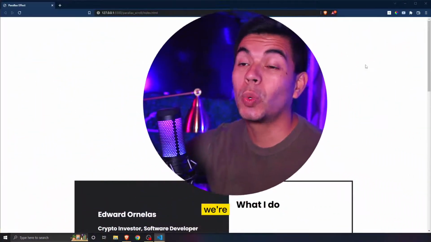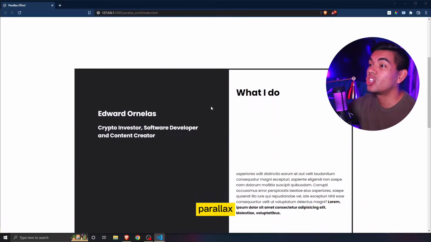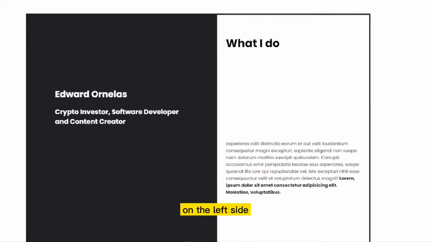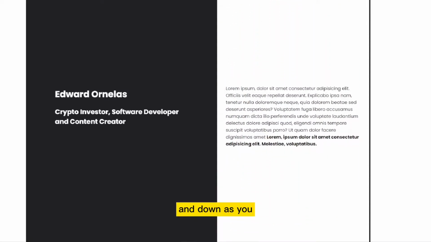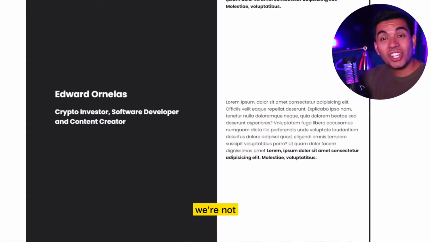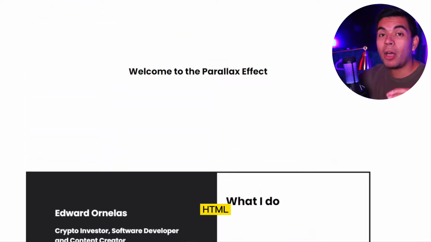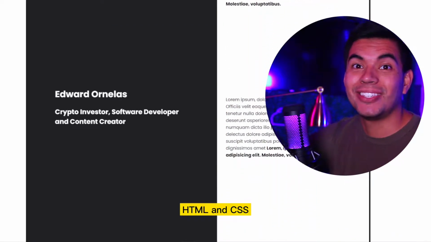In today's video, we're going to be doing this simple side-by-side parallax scrolling effect. As you guys can see here, essentially on the left side, you can still see what's visible, while on the right side, it goes up and down as you scroll, right? We're not going to be using any JavaScript. It's all going to be in HTML and CSS. That's right, only HTML and CSS.